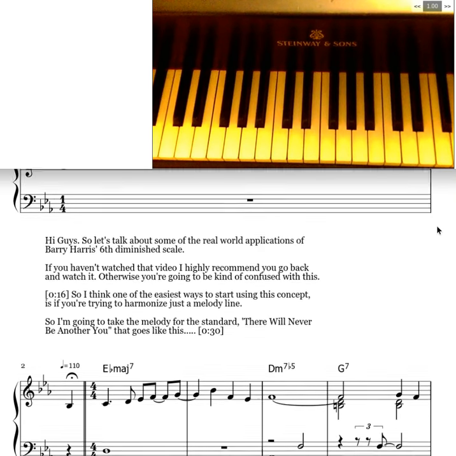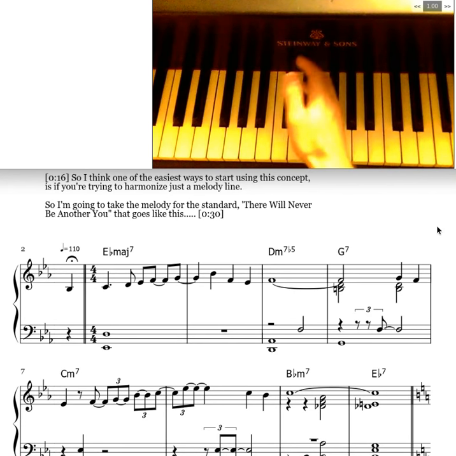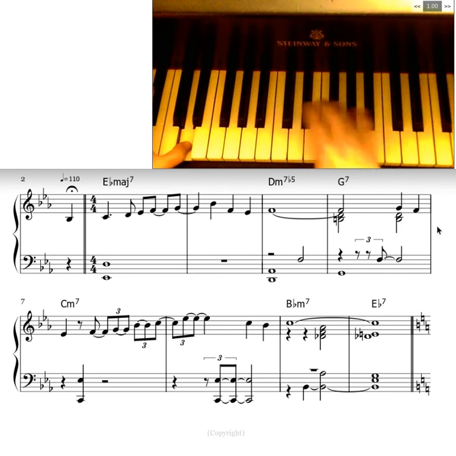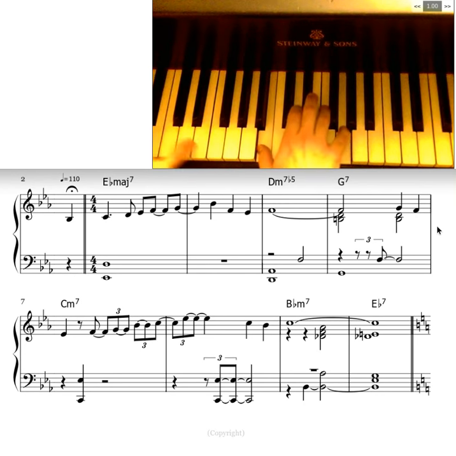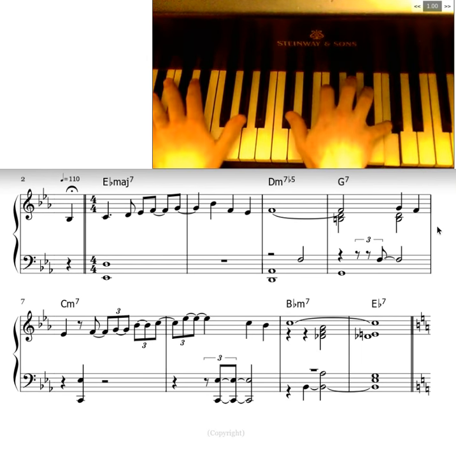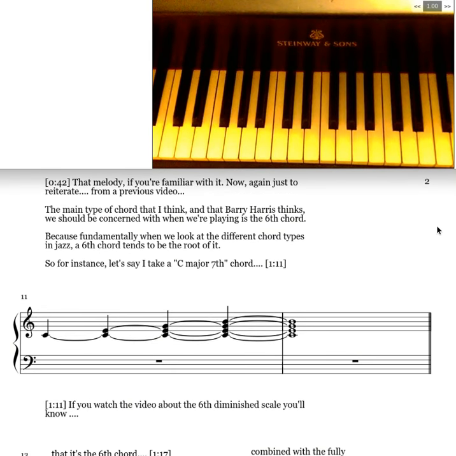So I think one of the easiest ways to start using this concept is if you're trying to harmonize just a melody line. So I'm going to take the melody for the standard "There Will Never Be Another You" that goes like this. If you're familiar with it.